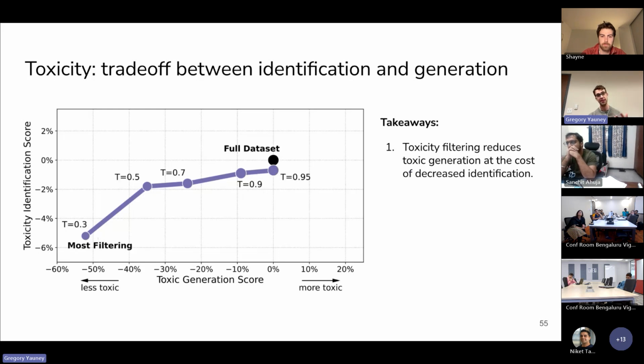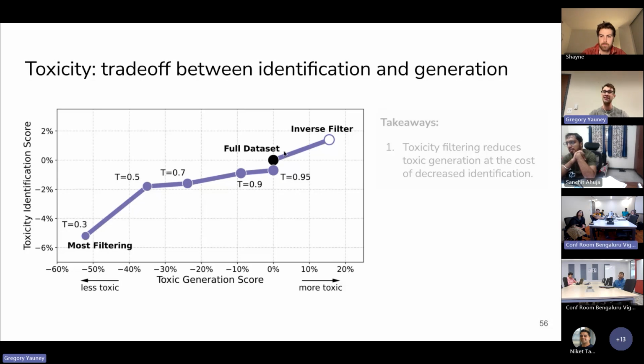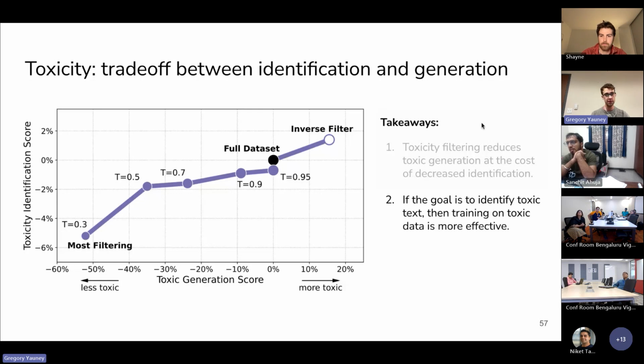And now when we consider the inverse filter that I mentioned, we see that it actually goes the other way. When you train on really toxic text, as you might expect, you are also generating text that is deemed to be more toxic, but you're also doing better at identifying toxic text, which is a task that many people are interested in. So this shows that you can't just use a one-size-fits-all, multi-purpose pre-training dataset for a multi-purpose model. If your goal is to identify toxic text, then we found that training on toxic data is more effective, even if you don't want to release that model to the general public.